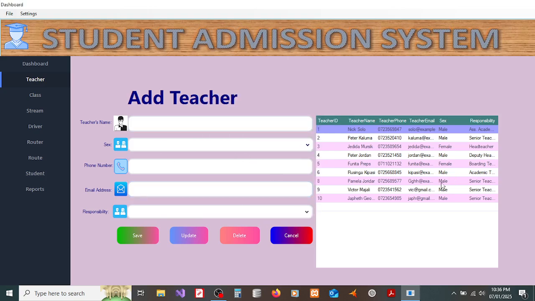Then you save that detail, and you can see it has been saved within a split second. Immediately you save that teacher's detail, you are able to see it on the grid here, the teacher already listed as number 10, with all the details that you have used.